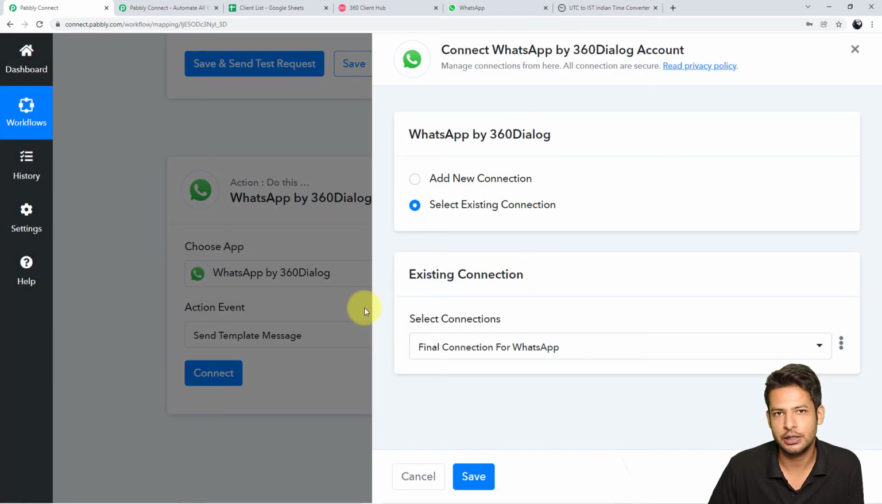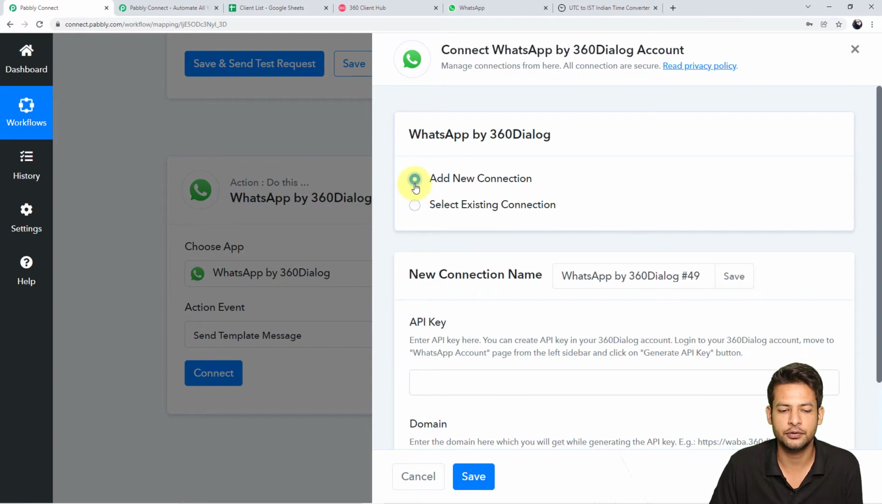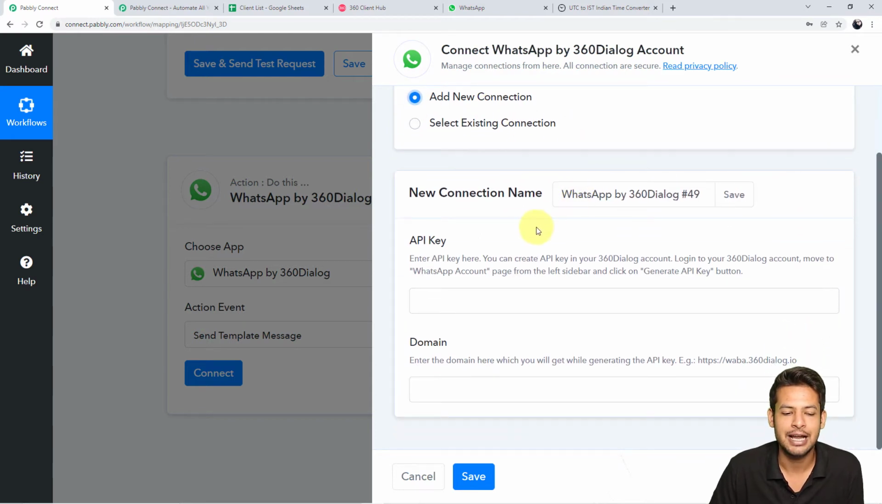A mini window will emerge in front of you asking for two options, add new connection and select existing connection. Guys, because you are setting up the connection for the first time, we will click on add new connection. Now comes the API key and the domain. So two fields have emerged in front of us, which will ask you to fill the values in the particular fields.